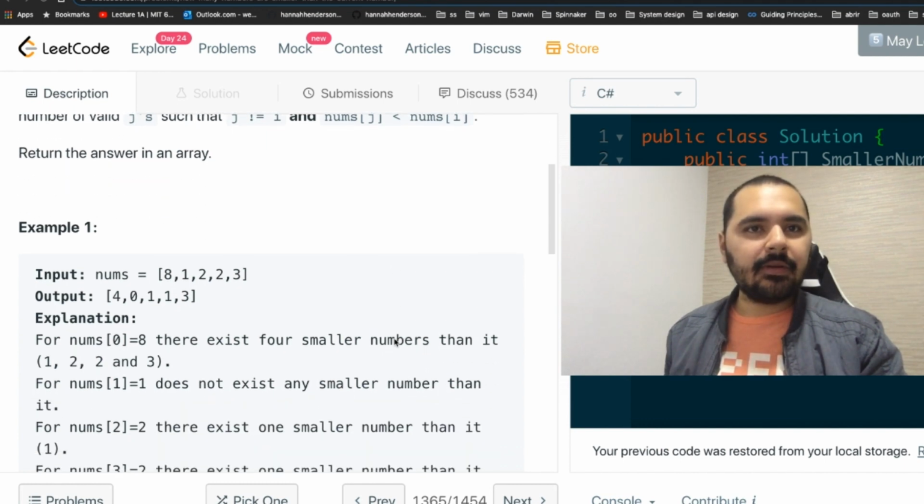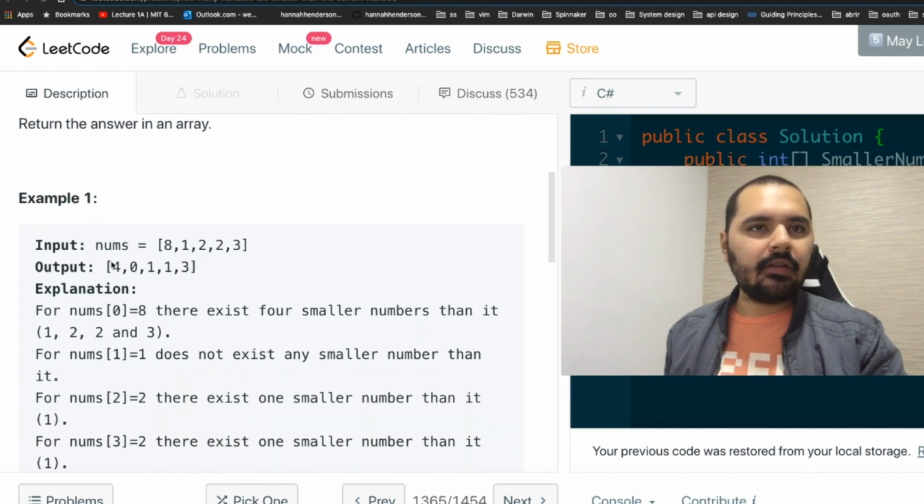Let's see example 1. So this is the result array, and for each cell here, it's the count of numbers present in this array that are less than this one. And the same here, the count of numbers in the entire array that are less than this one here.